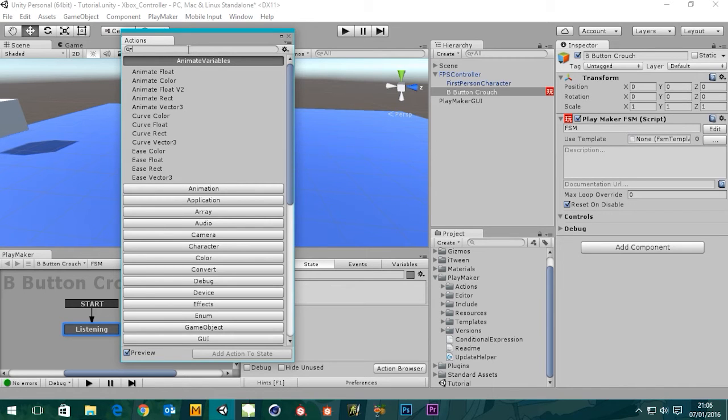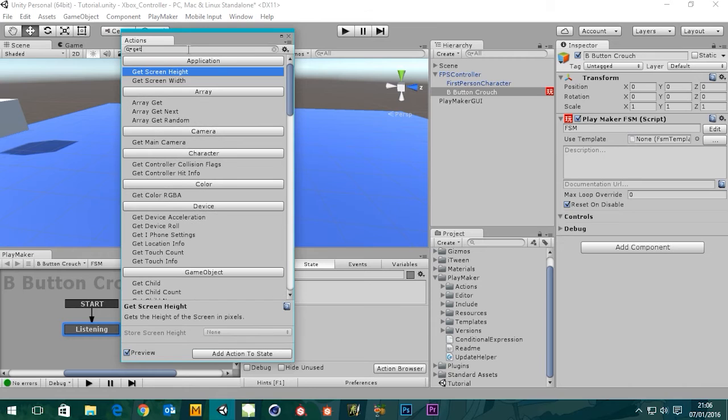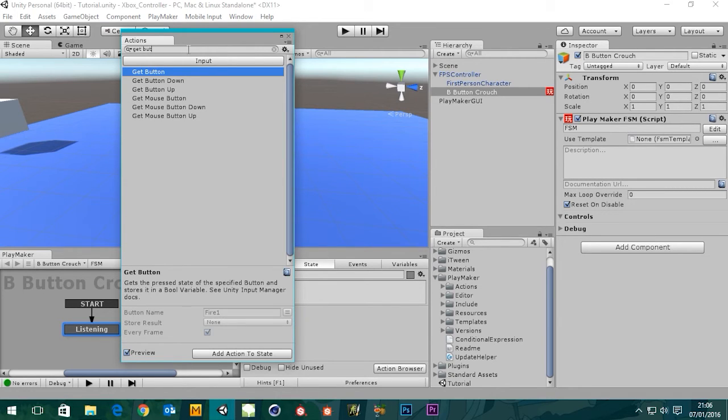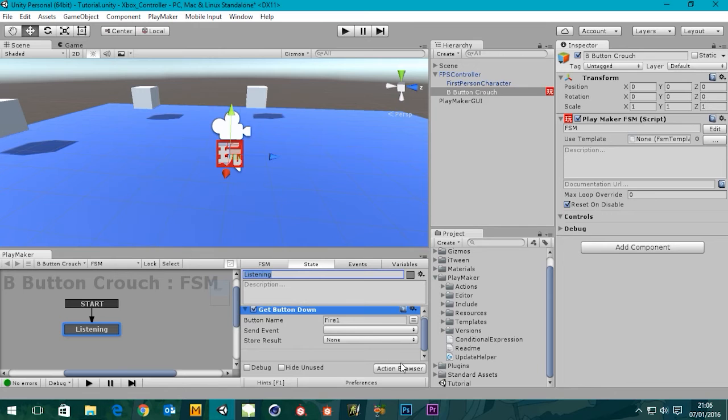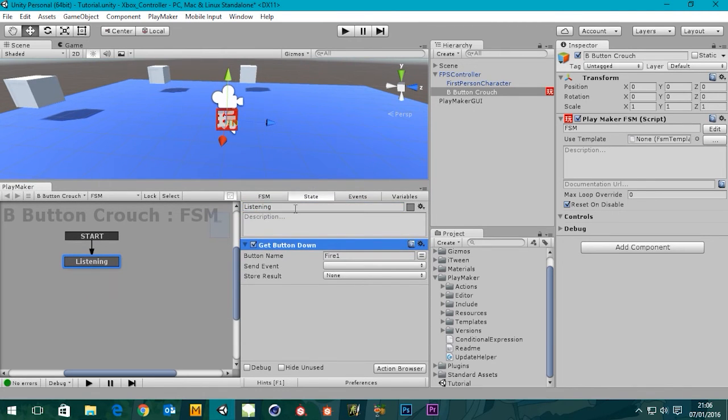But okay, so what I want is to get the B button. I want to get it. So let's type in get button, I believe. Here we go, get button. Get button down. So we want a button press. That's what we're looking for. So let's grab that. Add action to state. So it just basically, we'll cross that off now. And it adds it to our listening thing. So now we've got get button down. Right, well, it needs to know the button name.